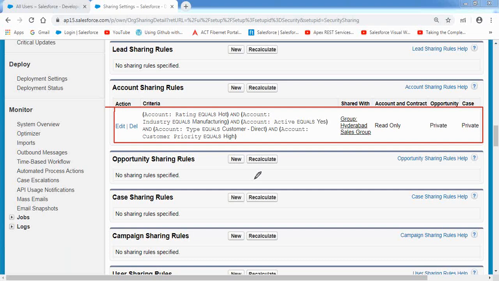Okay, this is the sharing rule. On my account object, we have created a sharing rule which is going to verify these conditions. If the record is meeting these conditions, then it will share the record to that Hyderabad sales group with a read-only access. In a similar way, we can create one more sharing rule. Click on new button again, create one more sharing rule. If the record is meeting a different condition, share the record to some different people. Like that, multiple sharing rules we can create on a single object. This is the way we make that sharing process automated, with the help of sharing rules.